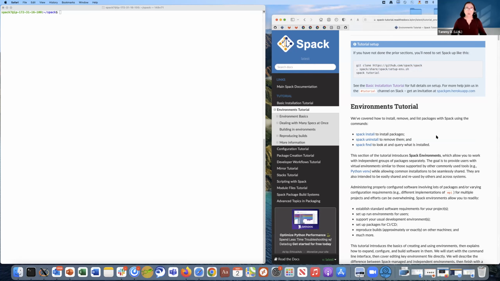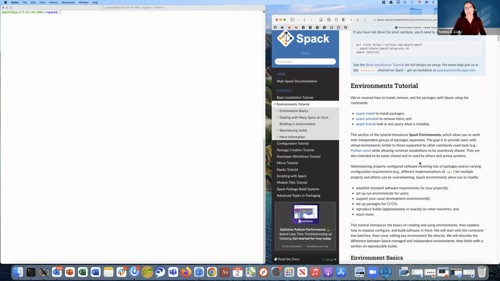So as I said, we have covered the 3 core commands, well, a few more than that, but 3 core commands for managing your Spack instance. In this section of the tutorial, we're actually going to introduce how you can use Spack environments. And these are kind of virtual Spack instances that allow you to aggregate independent groups of packages separately, but allowing them to share those common installations in your Spack instance. So what we're trying to accomplish here is to provide virtual environments similar to other commonly used tools like Python virtual environments.